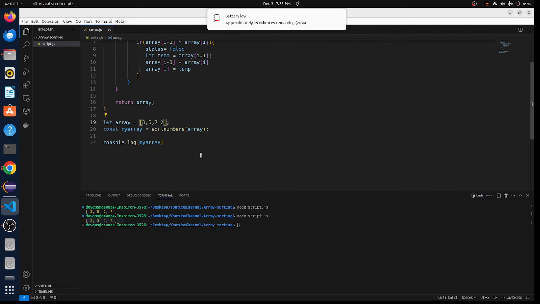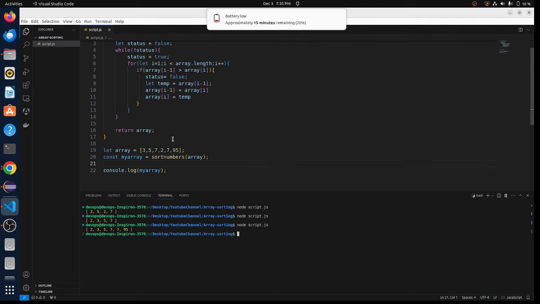Whatever you give, it will sort. Check once again, I'm adding some more numbers and checking: 2357795. So the array is getting sorted in ascending order.